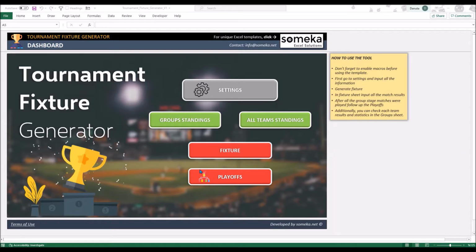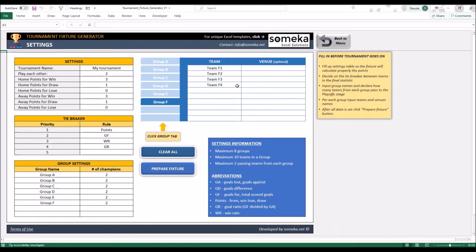The first step on our way is settings. Here we decide about all the rules and point system. Here we also write down all the teams and the groups information. There is available space for a maximum of 10 groups and 10 teams in each of the groups.